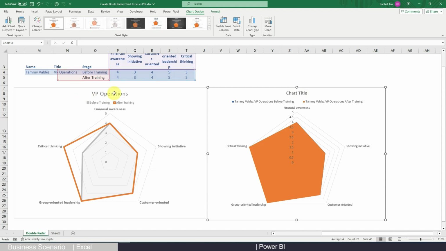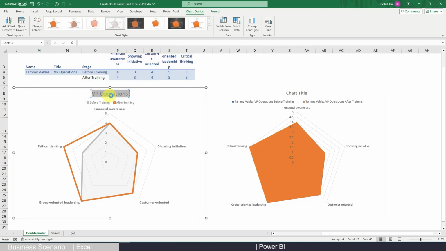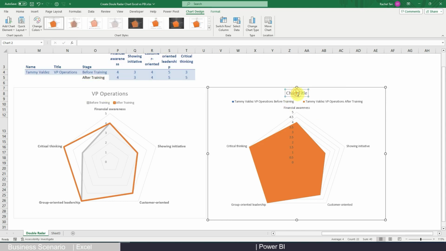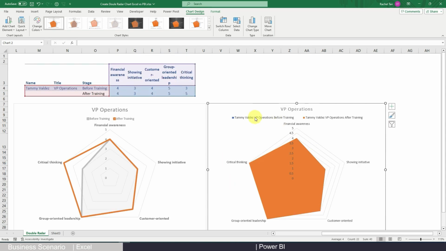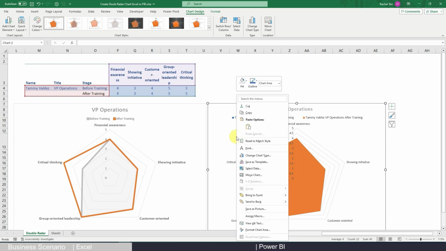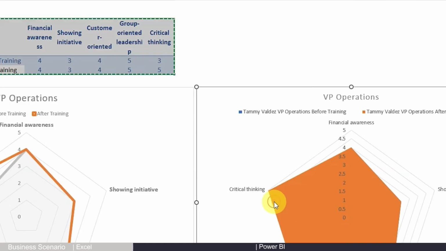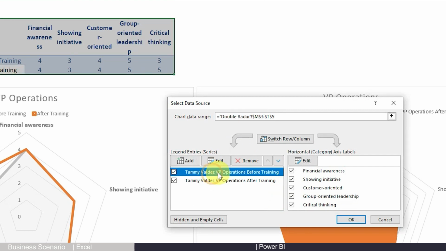First thing, you do have to manually change your chart title. So here I changed it to my job title because that's what's showing here. And then second, you can see in the legend, Excel kind of automatically assumes that you want to have the name and title in this chart, but I don't need it because once I see the title, I know it's for Tammy, the VP operations. So here you can actually select this chart, right click, select data, and then customize the legend yourself.